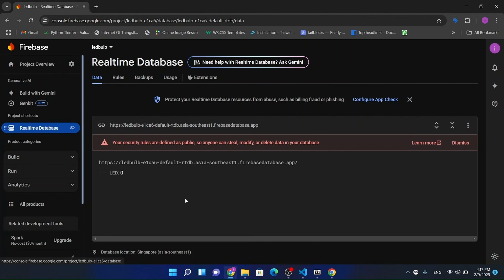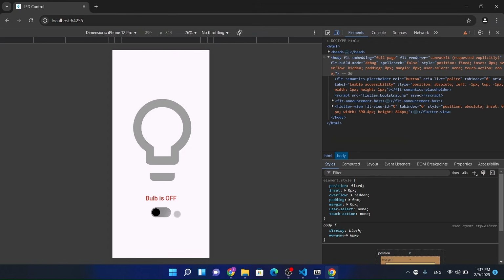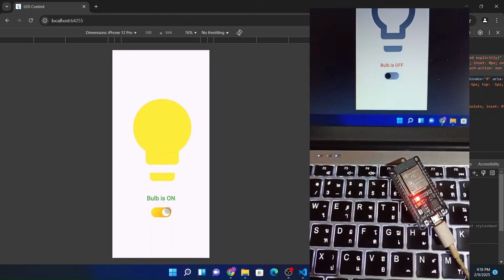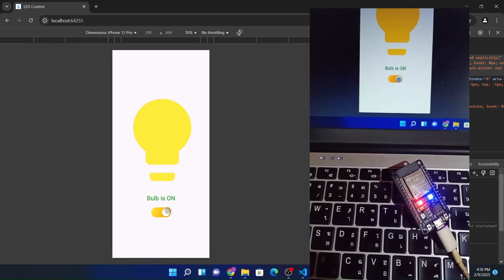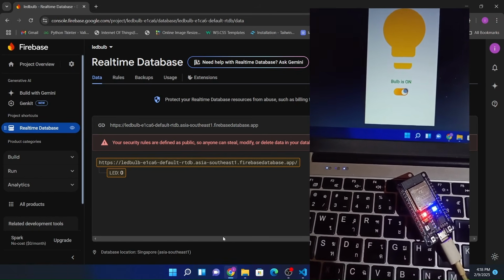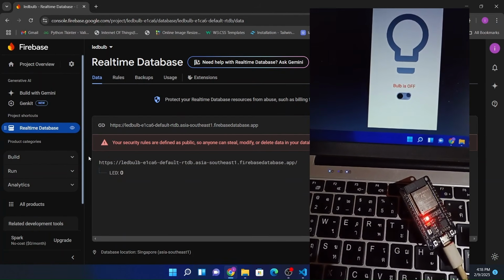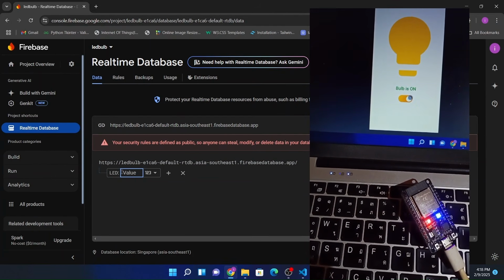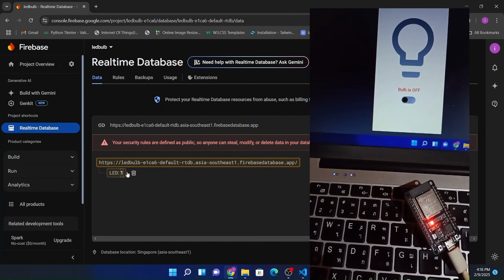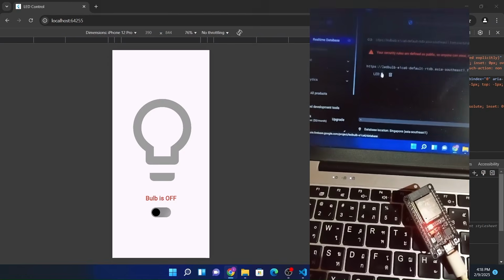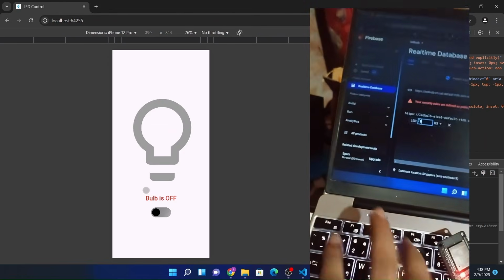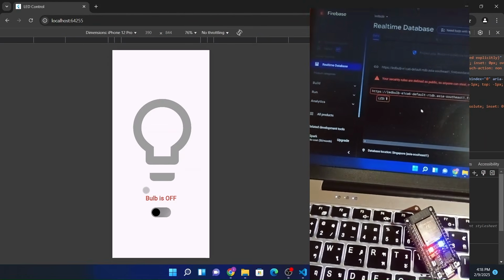So guys, here you can see on the screen, now I'm going to turn on the LED. So here you can see the blue light is turning on and off. We can also control it from the database. So guys, our project has been successfully configured.